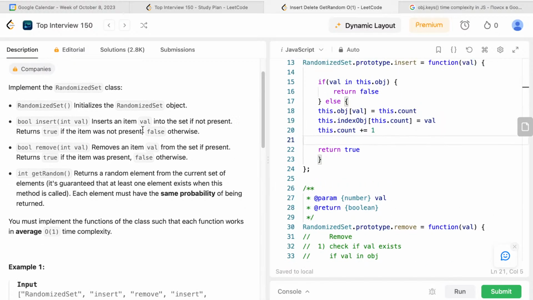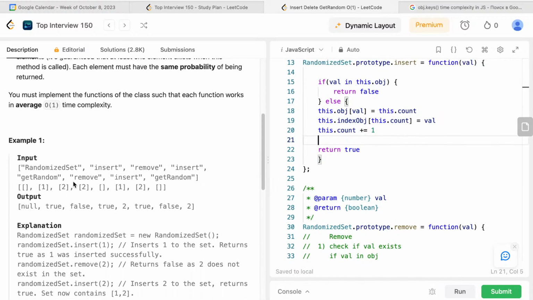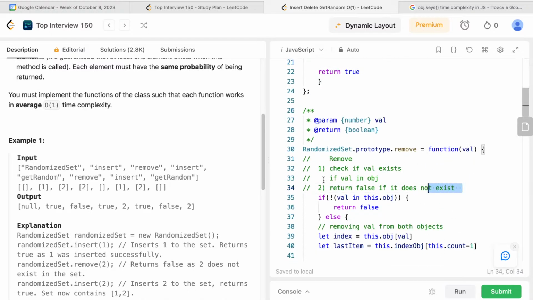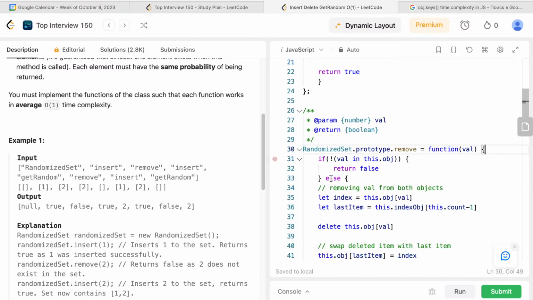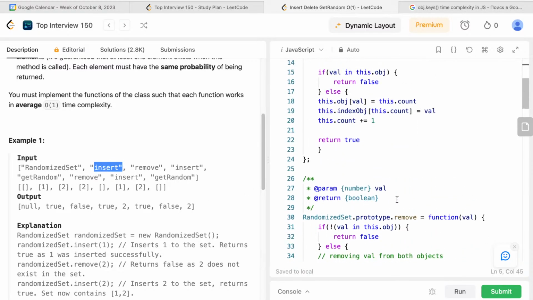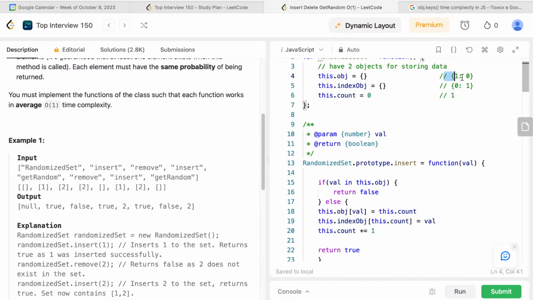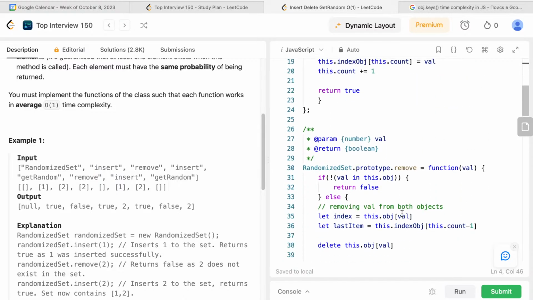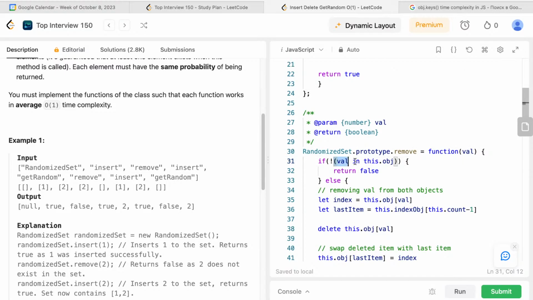Next, we want to remove 2. We check here, is 2 in this object? Oh, I made a mistake. Here we added 1, not 2. Insertion was 1 for 1 and removing for 2. It wants to remove 2, but 2 is not here. There is only 1, and it returns, is it in the object? Yes.